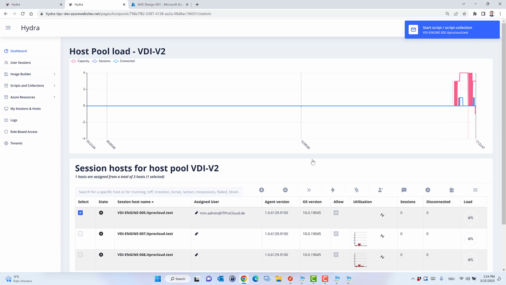And the installation starts. So I guess it will take a few minutes. And yes, for sure, you can select multiple session hosts and install the application directly in parallel to all of the selected session hosts.